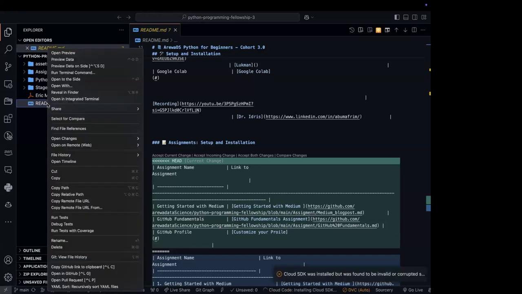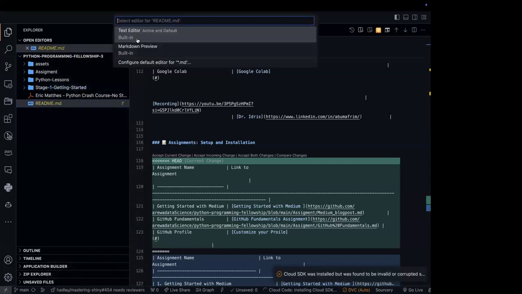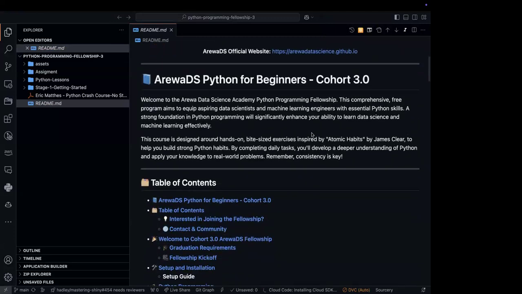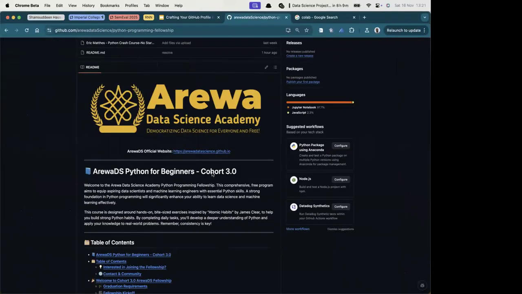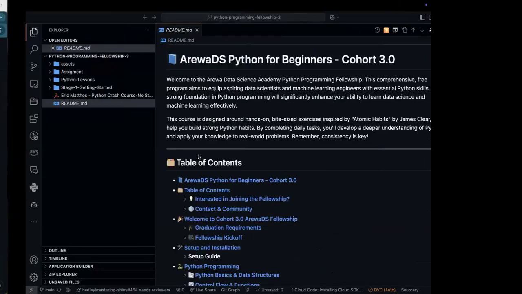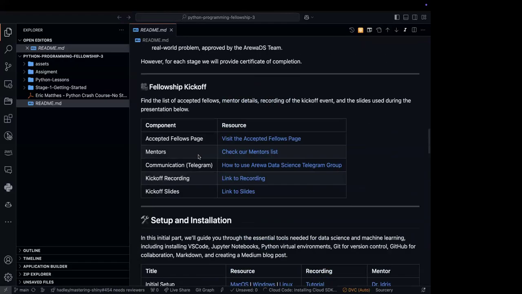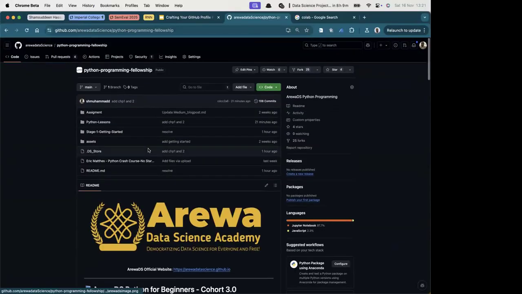Right click on it, click open with, then select what you want to open it with. I have what you call built-in Markdown preview that comes with VS Code, or you can open it with any of the others. So when I click here, it will open my Markdown so that I can read it the same way I'm reading it on GitHub. Can you see that? So when you clone this now, it means you can read it the same way you are reading online.